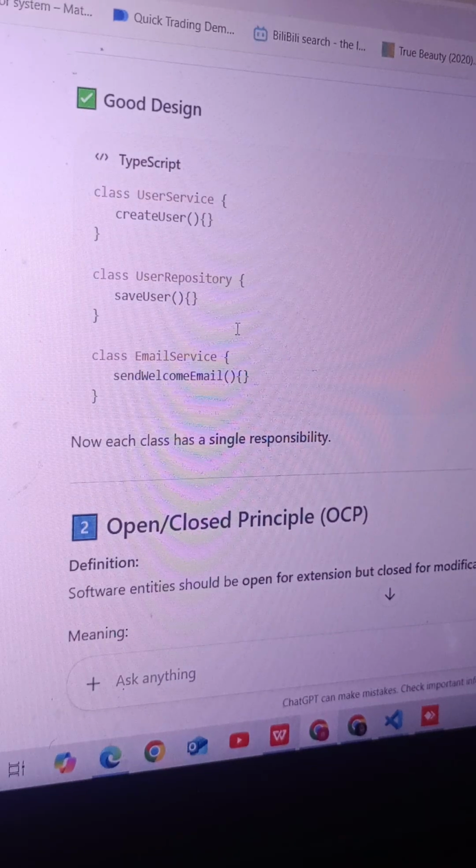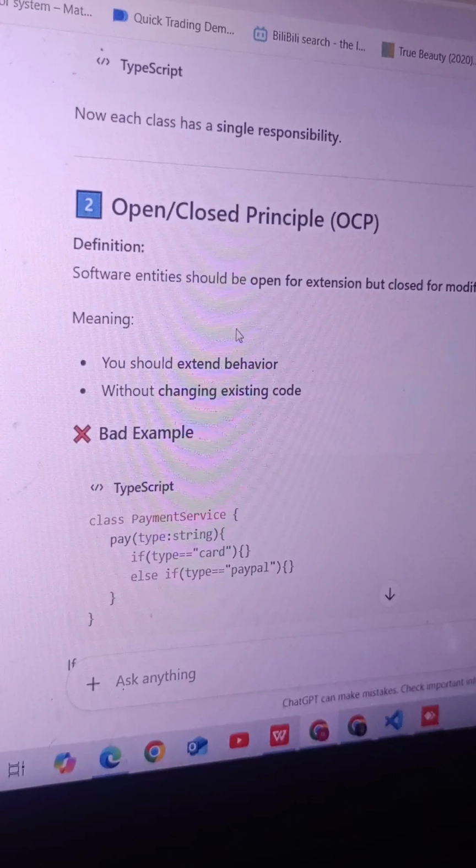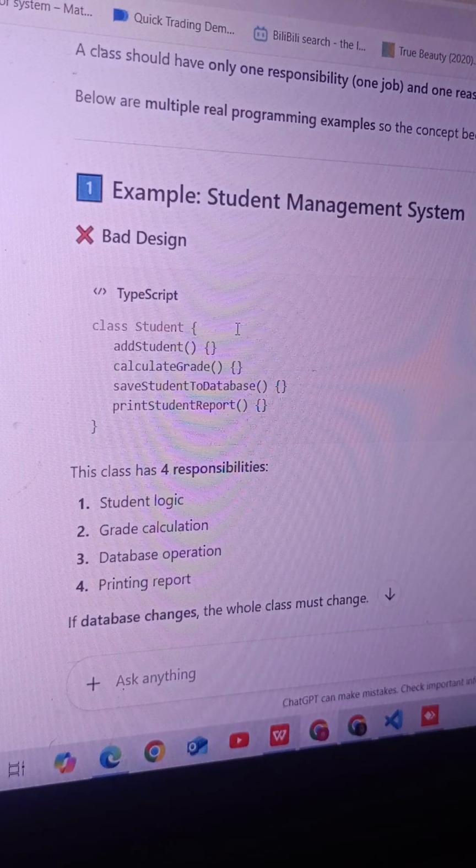But if we have a good design example, you can see UserService's responsibility will only be to save the user, and the class EmailService will only send the welcome email to the user. So each class has a single responsibility. Here we will study it later on. Now let's move forward to more examples, so we will remember it.